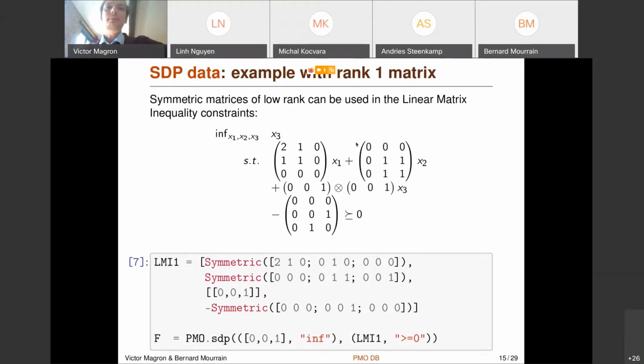So here we just have one LMI. So as before, we have a matrix for x1, a matrix for x2, and this matrix for x3 is a rank 1 matrix, and you can define it with this tensor product. So to encode the LMI, you do as before for the first and second matrix. And here the constant matrix also is encoded like this. And to encode the tensor product, you can just specify the vector. So here it's the vector 0, 0, 1. So you could replace this single tensor product by a sum of tensor products by just adding the coordinates of the other vectors here. So here, if you put a comma and the second vector, it will basically give you a rank 2 matrix defined from these two vectors.